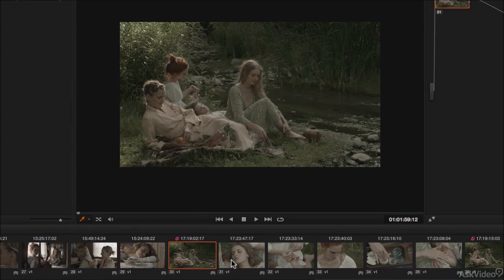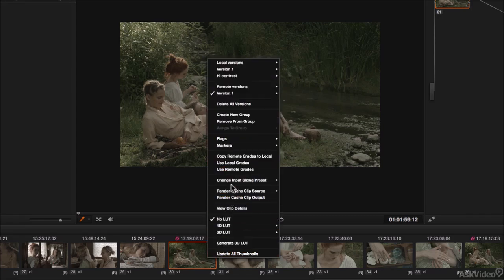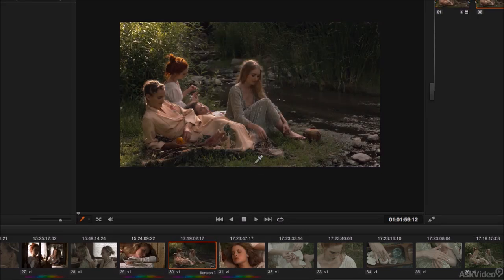Now, it's not that they're not color graded, it's just that they don't have any remote grades, but they do have local grades. So if I right-click on a clip again and choose the other option, in this case going back to local grades, you'll notice that I go back to seeing all the shots that were graded locally.